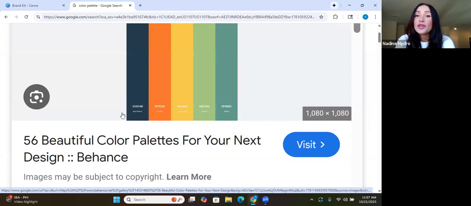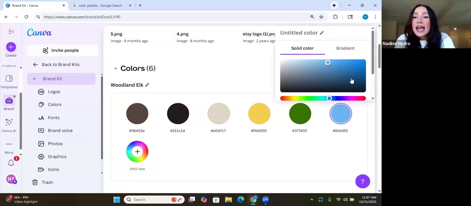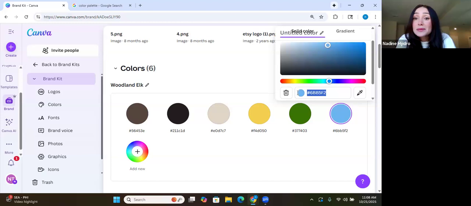Okay, so you'll take those numbers and those letters and add it right here. Let me close this out. You'll add it right here, add new color, right? Do you see the color code right here, the 6BB5? So that gives you this specific blue right here.